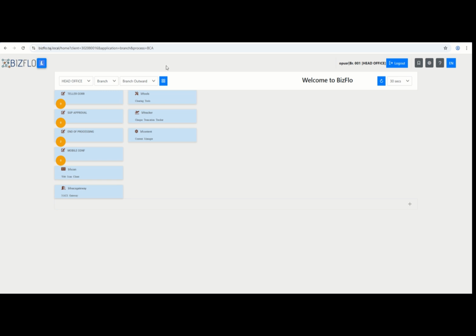This is the dashboard of the application. It's like the main landing page. So this is the first screen that the user will encounter. On the screen, here you can see the various clients, in this case, head office. Here we have what we call applications. There's branch, in-house, inward, outward, and return.